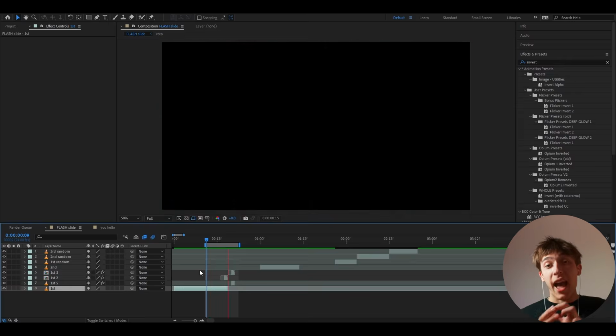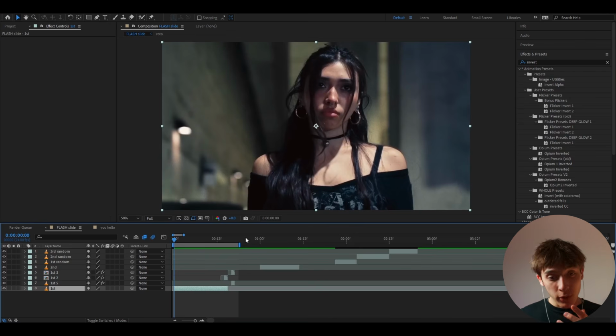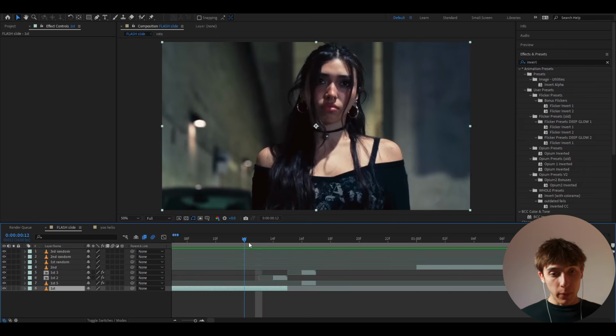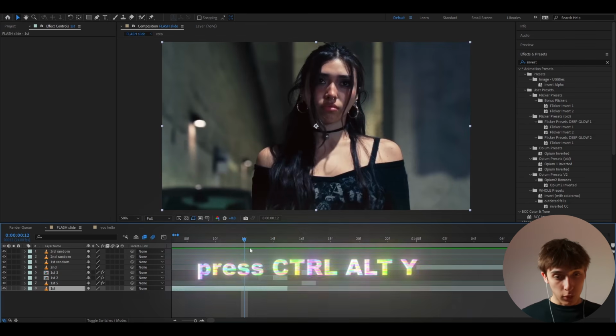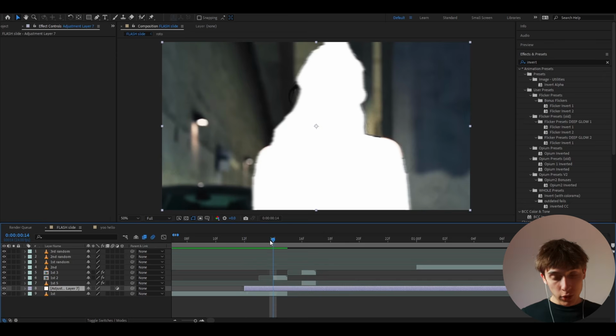That's already a flash transition that actually looks really cool, but we want to make it so much more professional and we want to turn it into a slide transition. So what we can do is we can go a bit before our transition and press Ctrl Y and make this adjustment layer into just 2 frames.